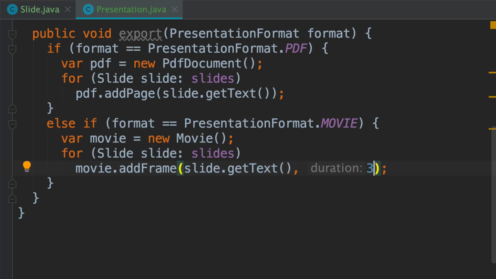Now, there are a number of problems in this implementation. So just like before, pause the video and think about these problems for a few seconds. Here's my answer. The first problem with this code is that it violates the open-closed principle. If tomorrow we want to support a new presentation format, we have to come back and modify this method.